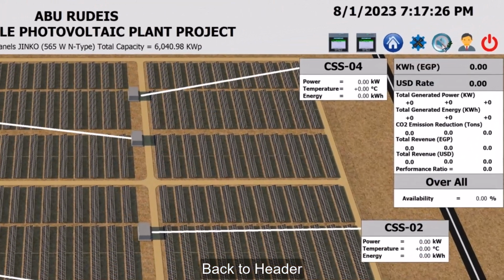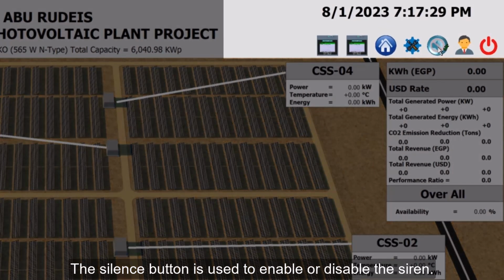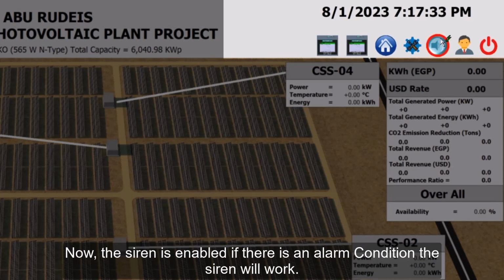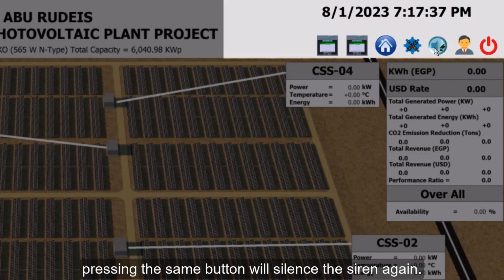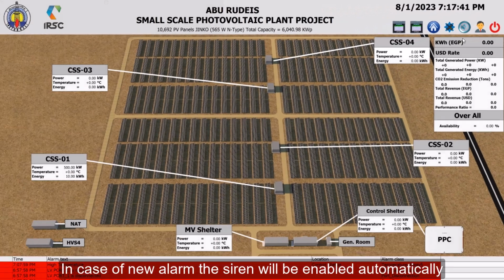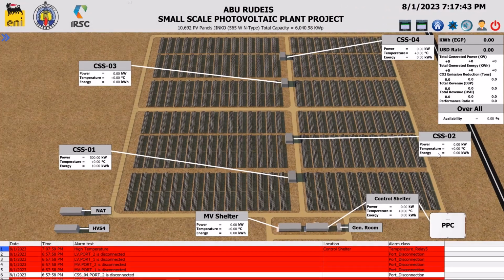Back to header. The silence button is used to enable or disable the siren. Now, the siren is enabled. If there is an alarm condition, the siren will work. Pressing the same button will silence the siren again. In case of new alarm, the siren will be enabled automatically.